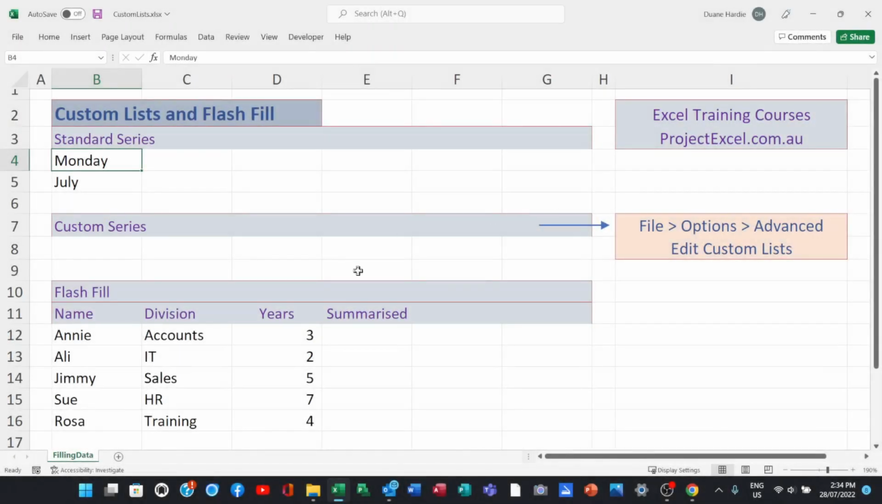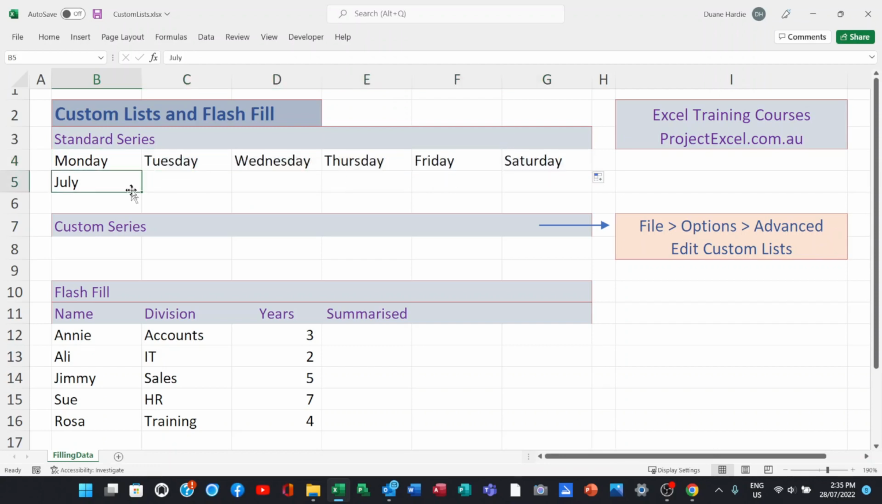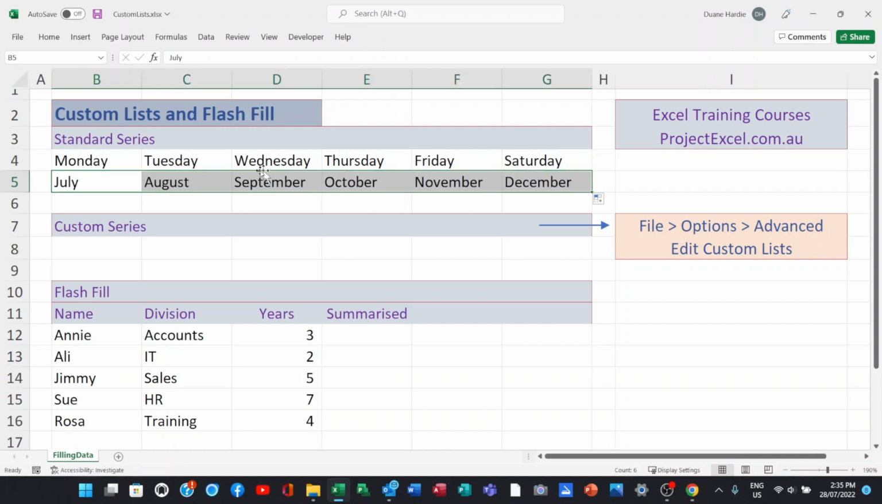Now we're going to start by filling a couple of standard series. In B4 we have Monday. I'm picking up the little autofill cross on the bottom right corner of cell B4, holding down the mouse, dragging across to the right, and the same for July. Autofill handle, hold down the mouse, drag across to the right. So we have filled two series, just standard series, just as a reminder of how this autofill cross works.